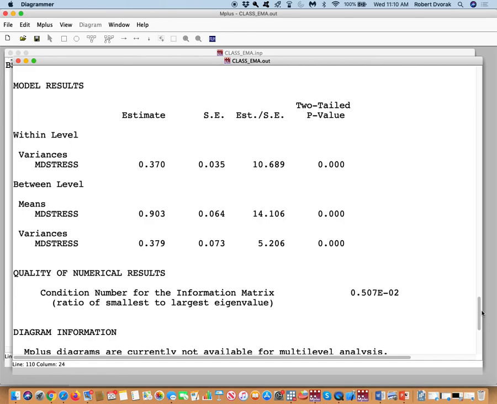And the ICC number that's produced in the syntax, does that always refer to the variance in level 2? It always refers to the variance in level 2, and if you're unsure, you can quickly do the math.